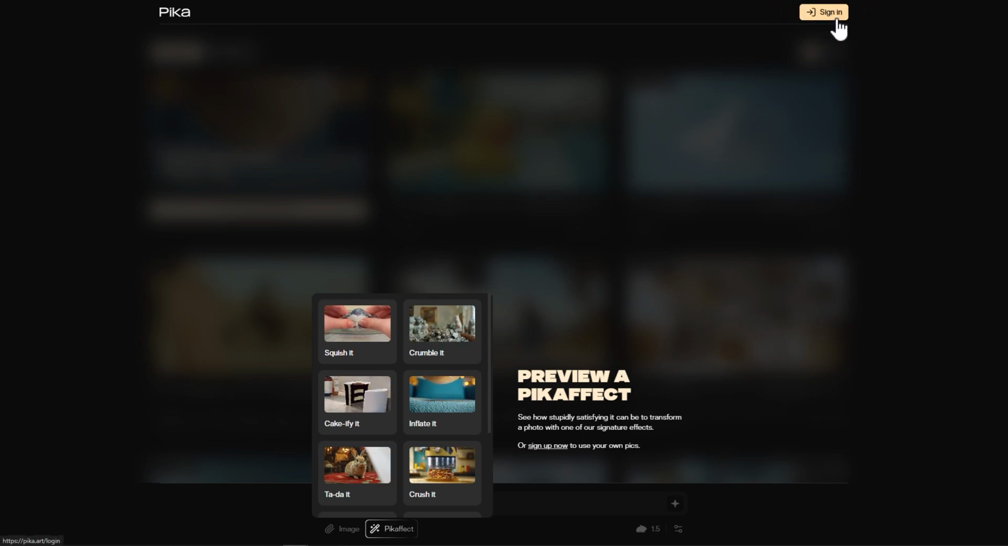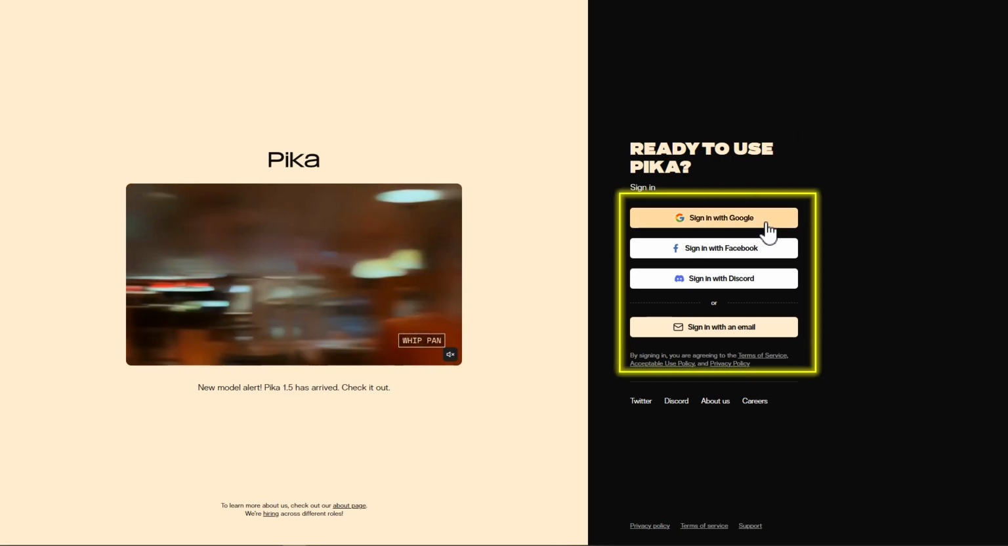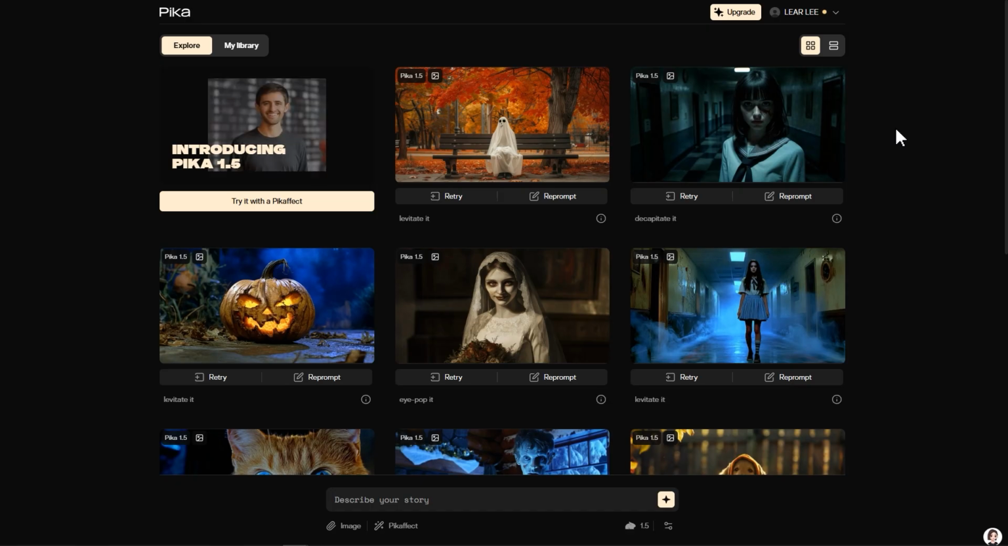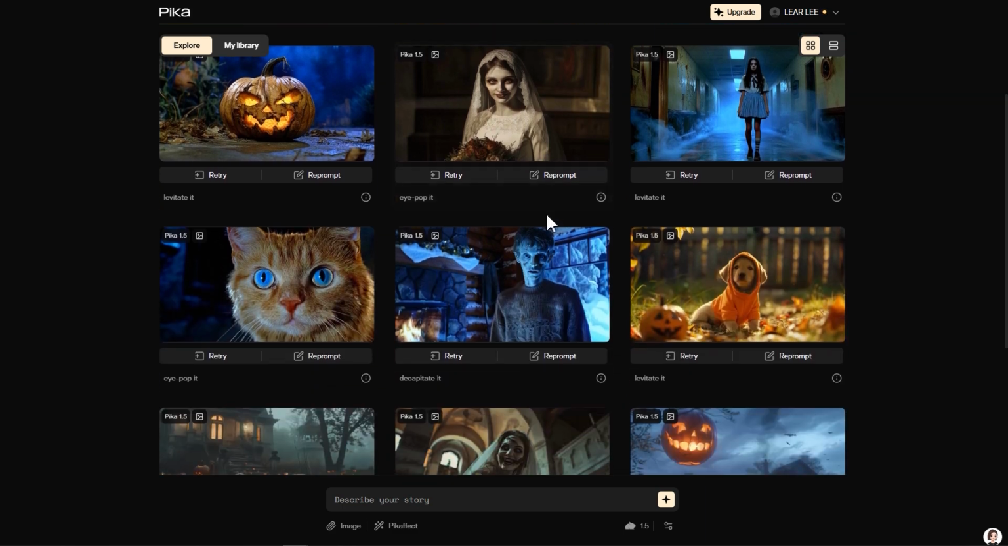On the right side, either register for a new account or log in with an existing one. Once you are in, you'll land on the Pika 1.0 homepage, where you can start creating right away. You can directly choose from the example cases shown on the homepage. Move your mouse over here and click Copy to paste the same effects into the input bar below.